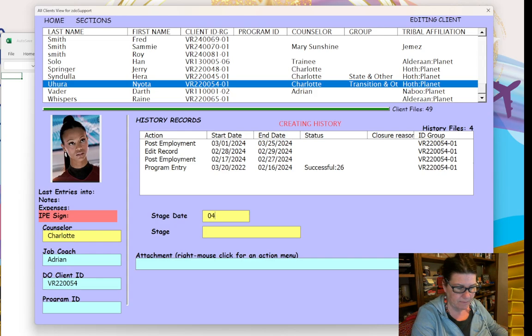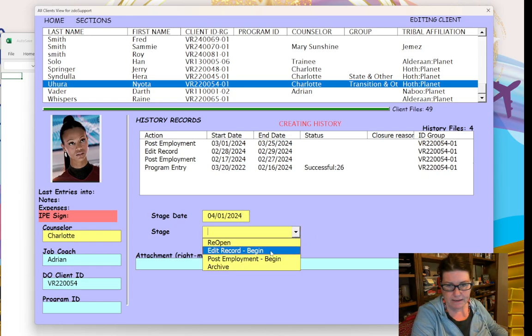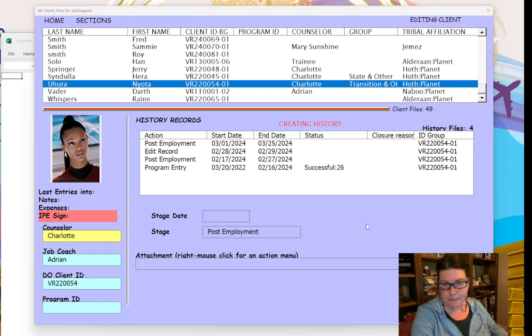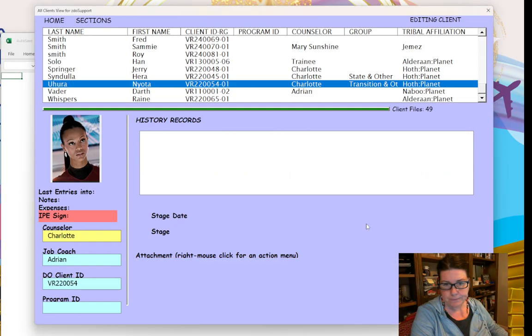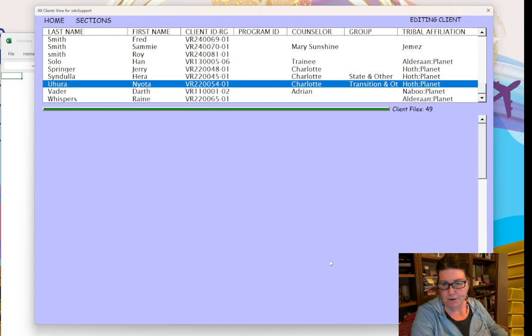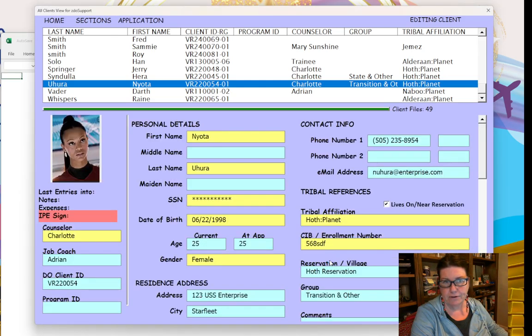And we're going to go ahead and pick 04/01/2024. And we're going to say that this is a post-employment begin. Submit. And what it'll do, it will land right on this highlighted. You just right click and you go to post-employment edit record. And so it pushes you right to this page where you're in edit mode.